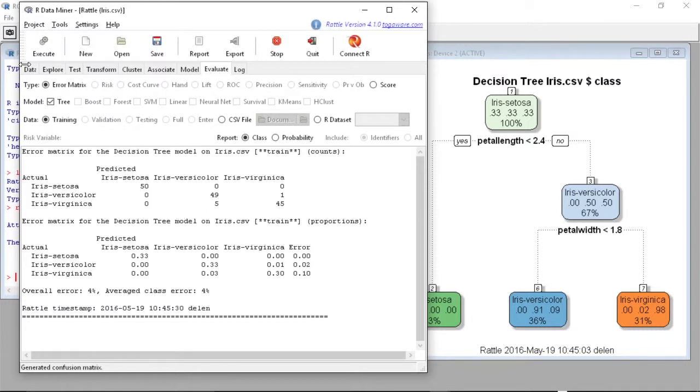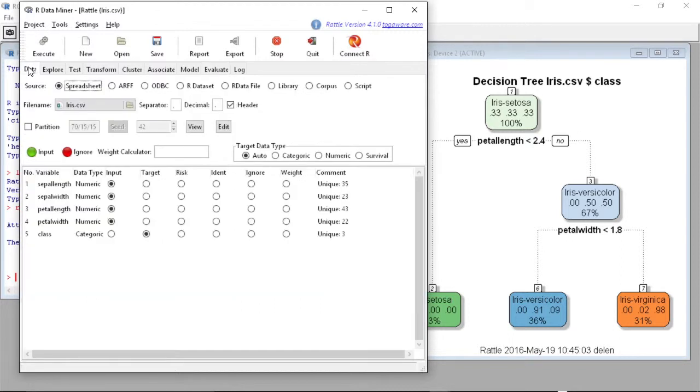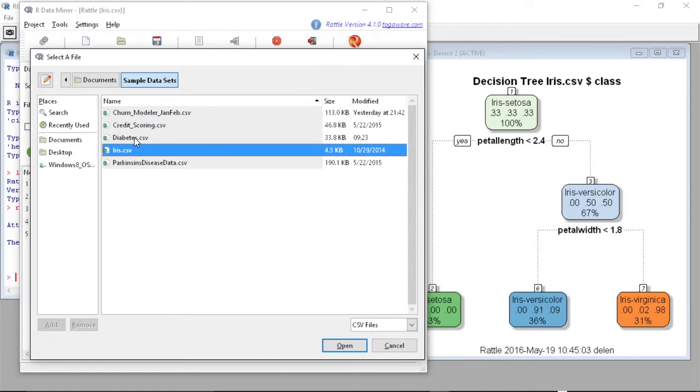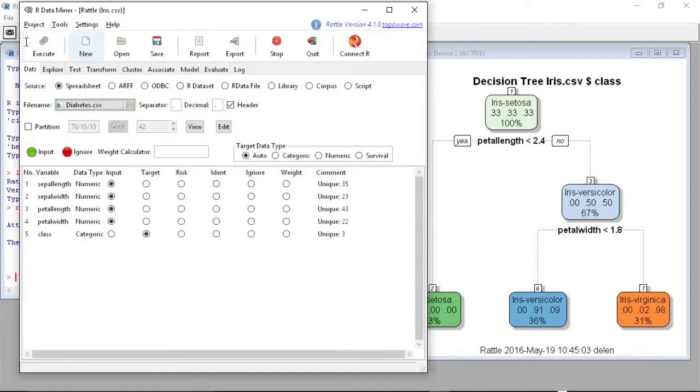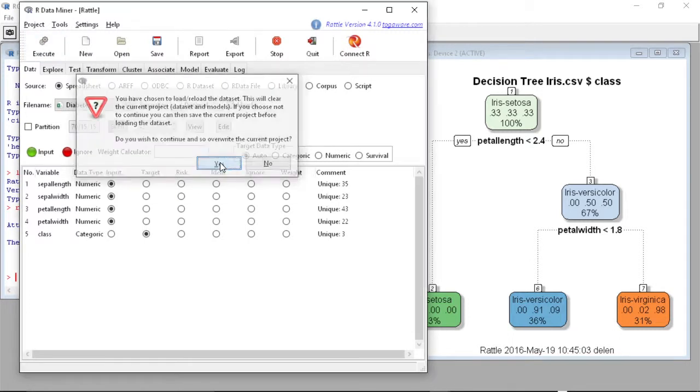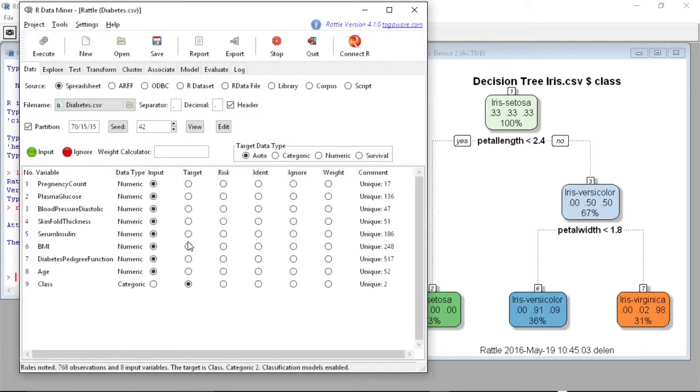Now what I'm going to do is go back to my data tab and grab a different data set. I'm going to click on and select the diabetes data. A very simplistic diabetic diagnostic data set. And then, as you can see here, I have 9 variables, 8 input variables ranging from number of pregnancies, plasma glucose level, BMI, blood pressure, skin fold thickness.